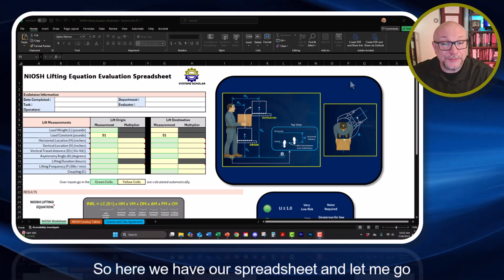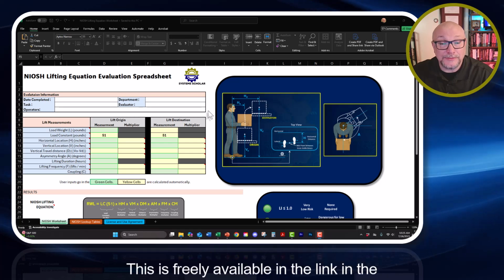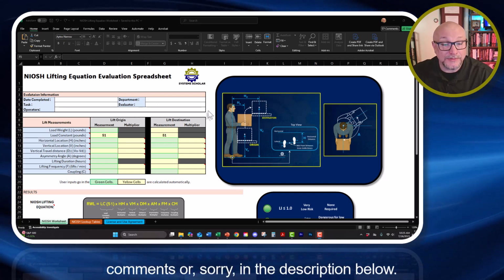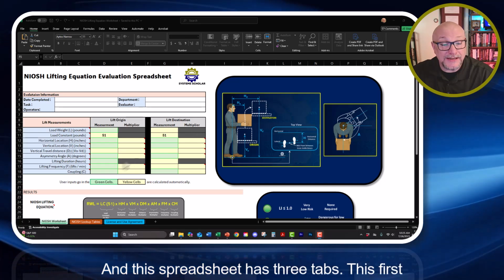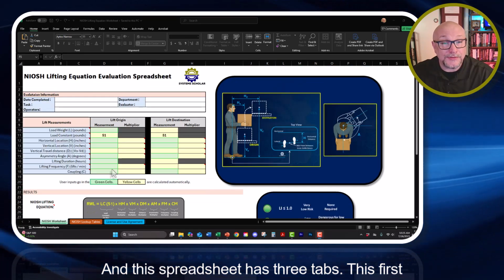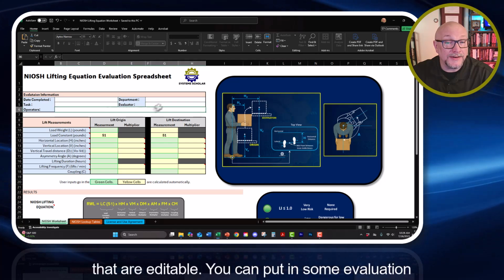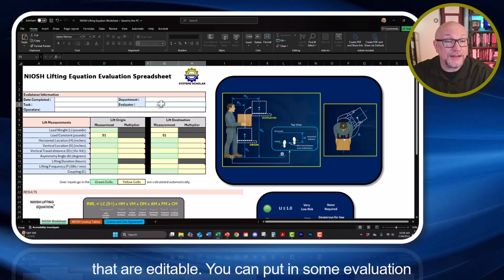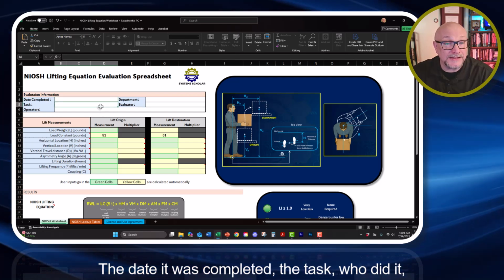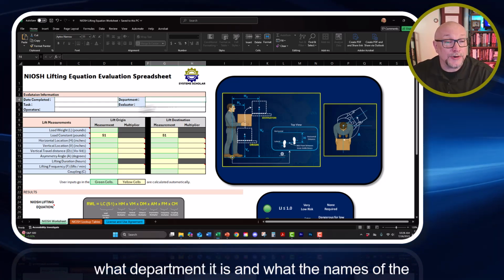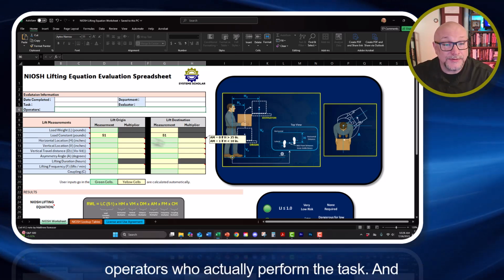So here we have our spreadsheet, and let me quickly walk you through this. It is freely available in the link in the comments or in the description below. This spreadsheet has 3 tabs. The first tab is the actual worksheet, and there are cells that are editable. You can put in some evaluation information about the analysis that you're doing: the date it was completed, the task, who did it, what department it is, and the names of the operators who actually performed the task.